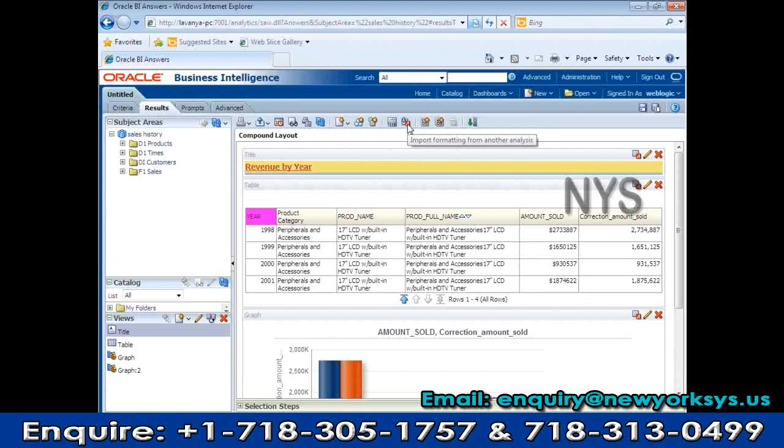This is import formatting from another analysis. Suppose in this report you did some formatting options. For every report you don't want to do the formatting. You can import the formatting properties that you developed in the previous report to the current report. That is the option: import formatting, only formatting, from another analysis. Analysis is nothing but report.